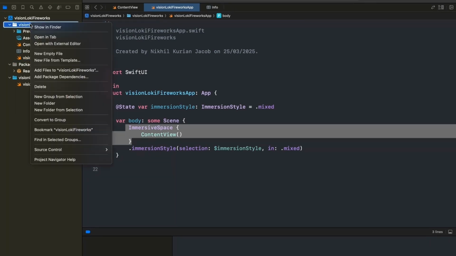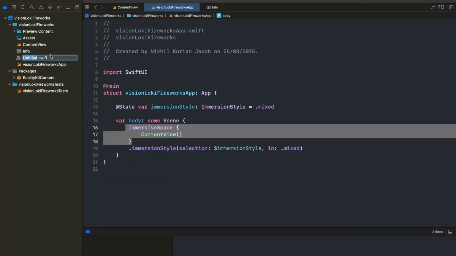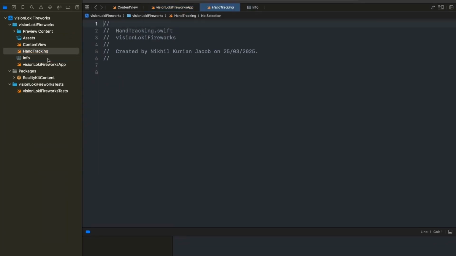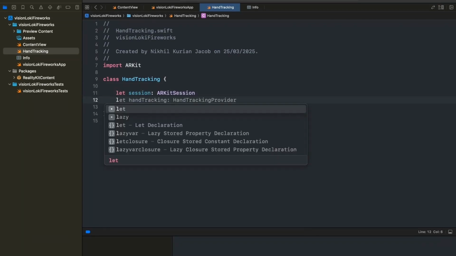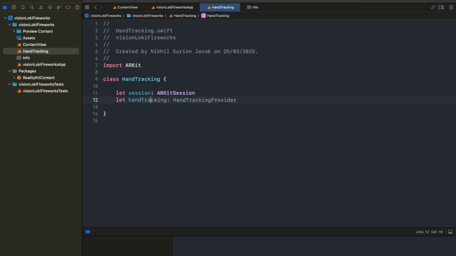For hand tracking, first I'm going to create a new file, a new empty Swift file. I'm going to name this HandTracking. This is essentially the hand tracking model, which will be a class that contains all the hand tracking functionality. So this would be class HandTracking, and we're going to import ARKit here because all the hand tracking functionality comes from ARKit. This class would have a dependency on an ARKit session, which we'll come to soon. And then it will also have a dependency on a hand tracking provider.